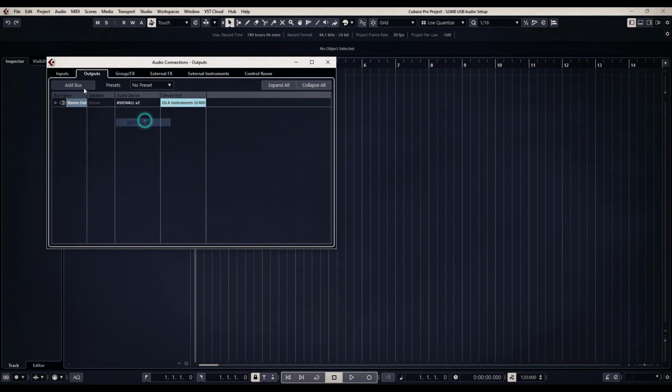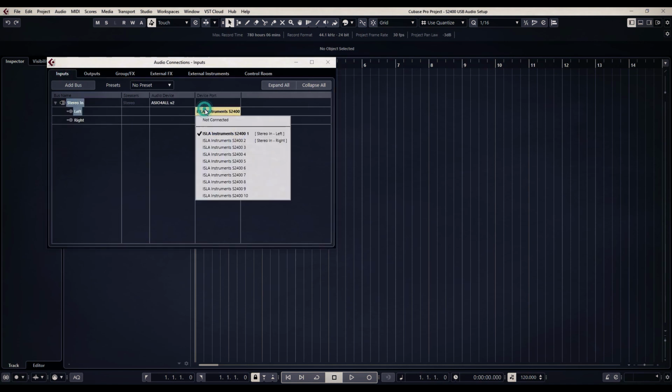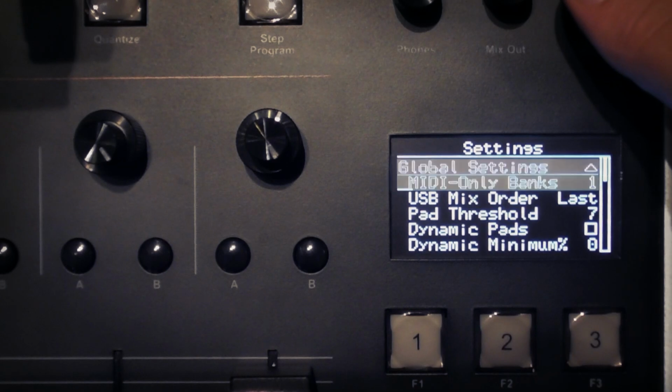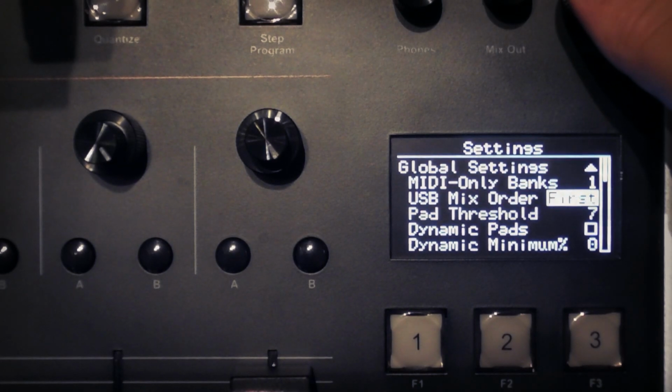my DAW. You can see that if I click on one of the inputs, I can choose from 10 channels. These are the S2400's 8 individual channels, plus the stereo bus or mix out on channels 9 and 10. There is an option to switch the mix outs to channels 1 and 2 if you desire. This will push the channel outs back to channels 3 to 10. To do this, go to the Settings menu, open the Global Settings accordion and switch USB mix order to first.